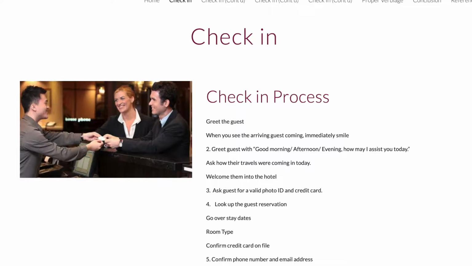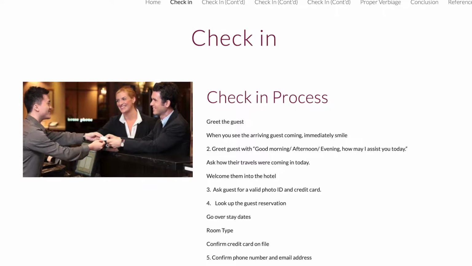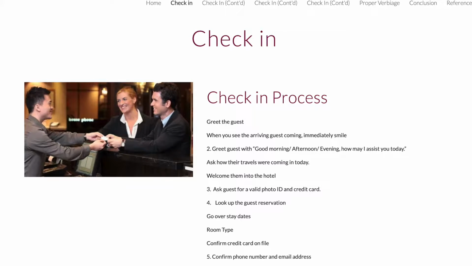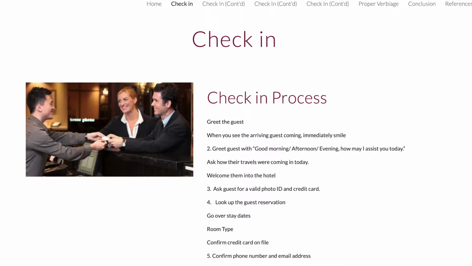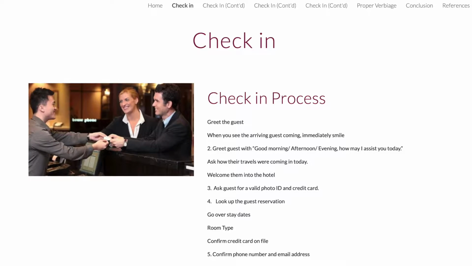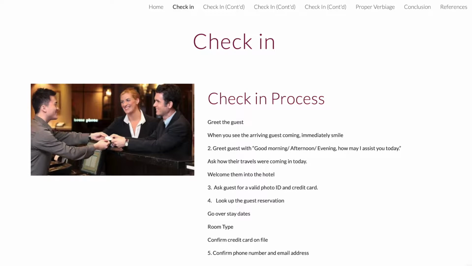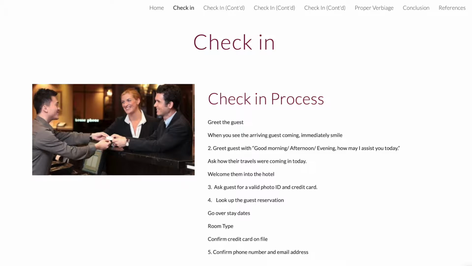Now, next, you want to ask for a valid ID and a credit card. From there on out, you do want to utilize their last name when you are speaking to them. You're going to look up the guest reservation. You're going to go over the stay dates, the room type, confirm credit card on file, and confirm the phone number and email address. The phone number is just in case there are emergencies, and with an email address, of course, they will get a survey at the end of their stay, and they're able to do a faster checkout as well.